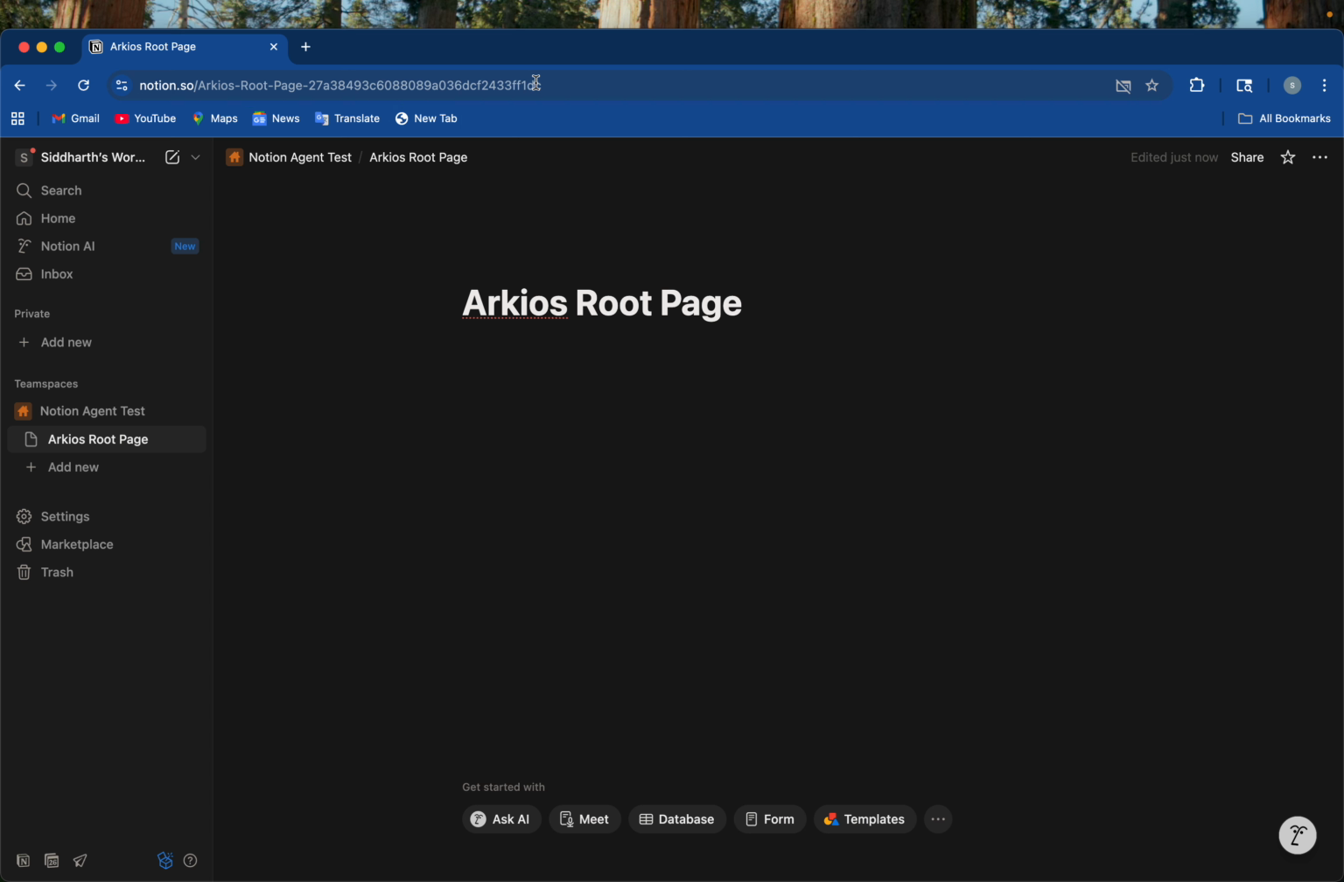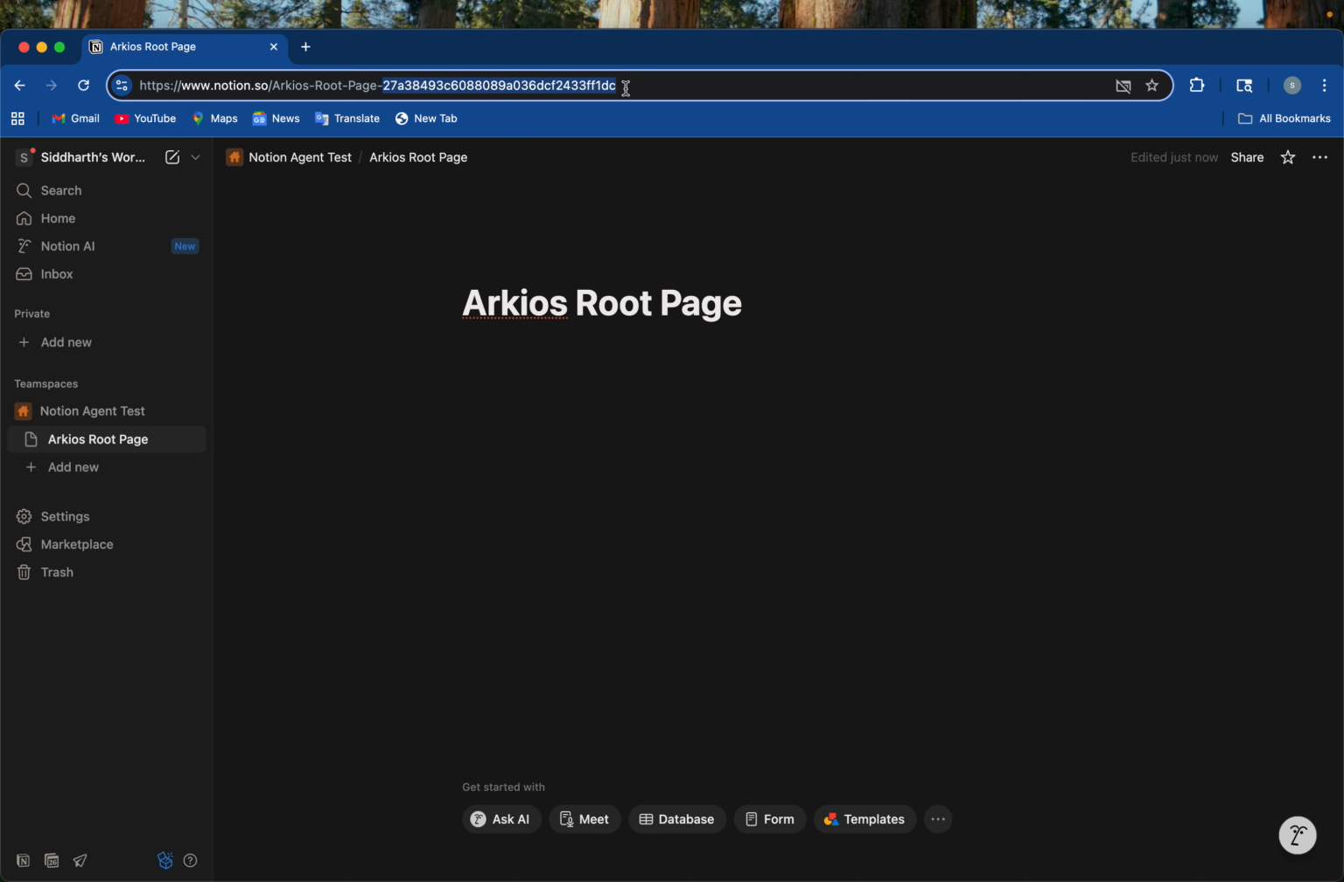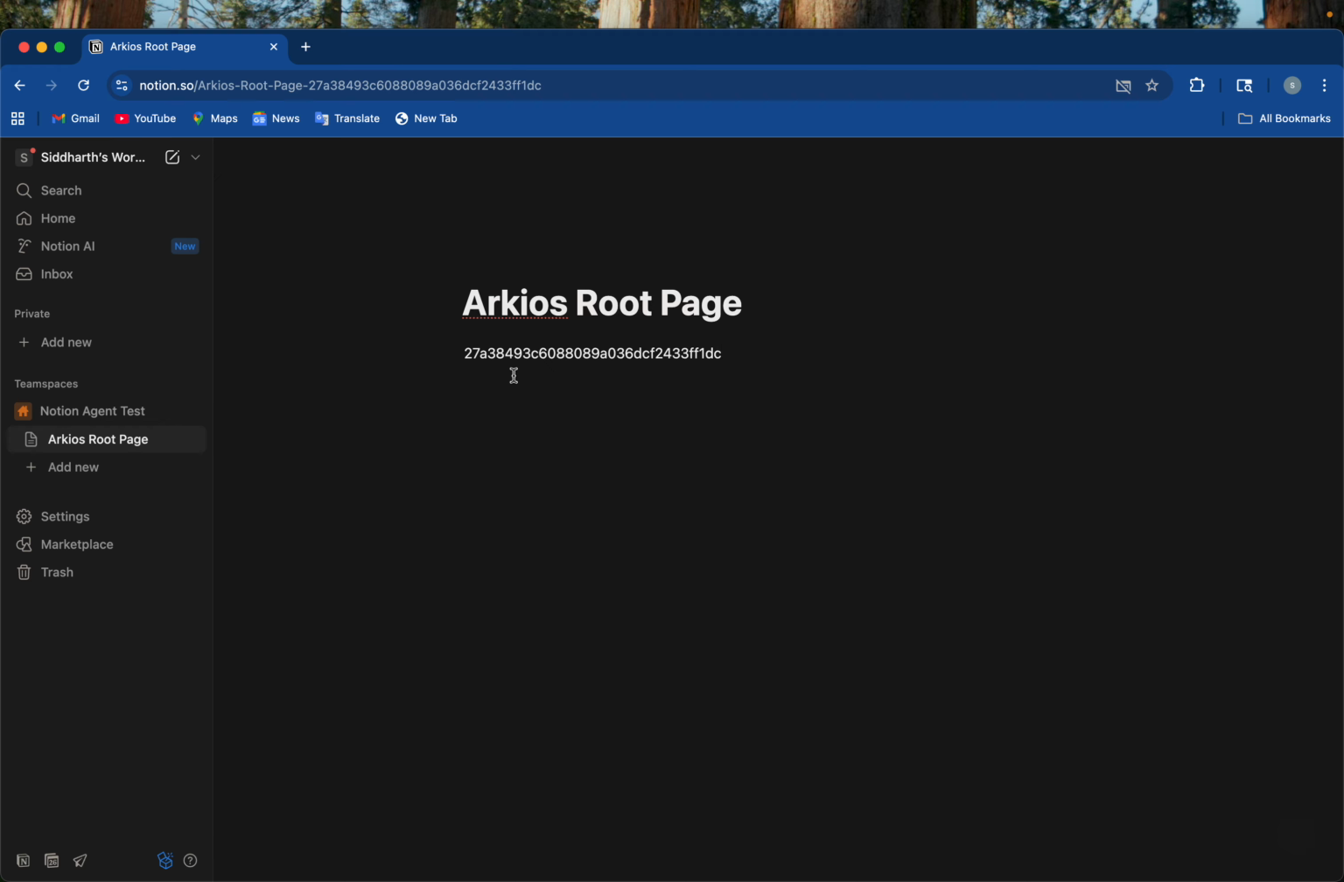And this number you see after the name, this long combination of numbers and letters, this will be the root page ID, so you need to save that. The purpose of getting the root page ID is when the agent is creating something and you didn't specify what page to create the information in, it will fall back to this page, and this is the page where the pages or anything you want will be created if you don't specify where to create it.